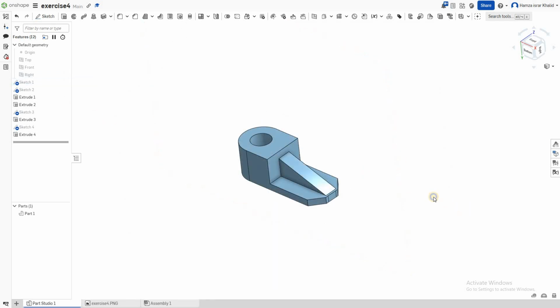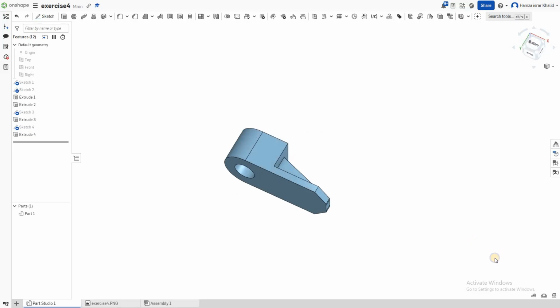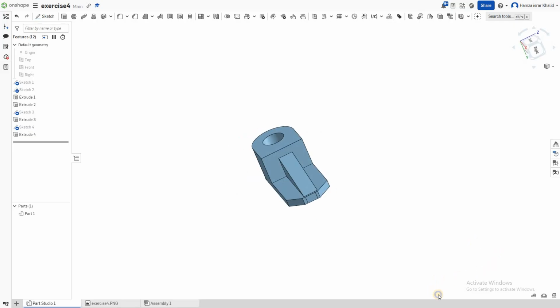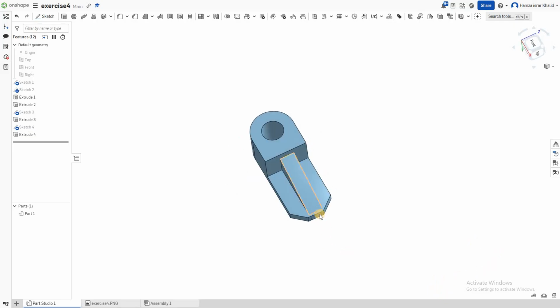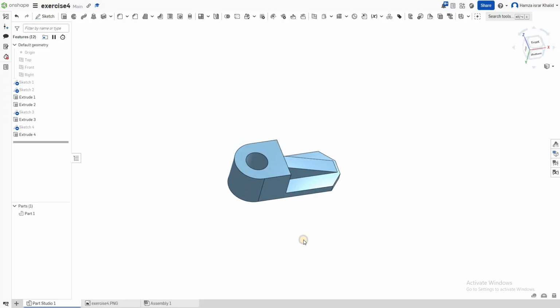Now hide my sketch one. You can see our shape. Okay, this is our shape. You can extrude this area up to here. It's totally up to you. And this is our shape.